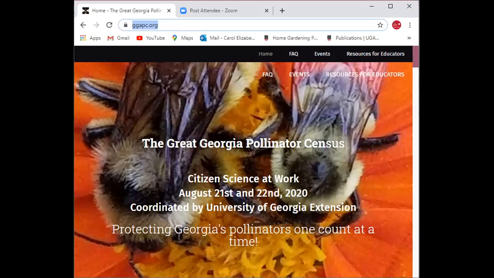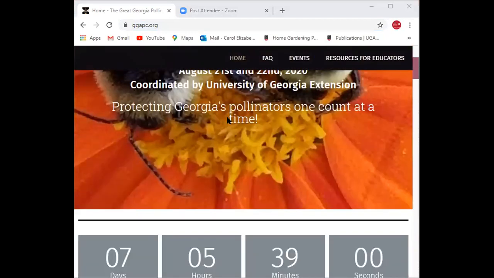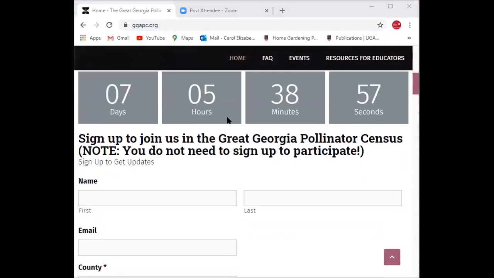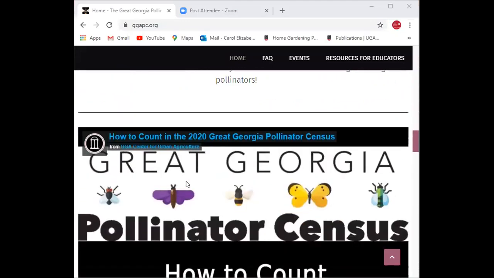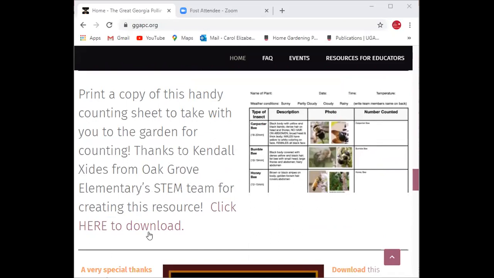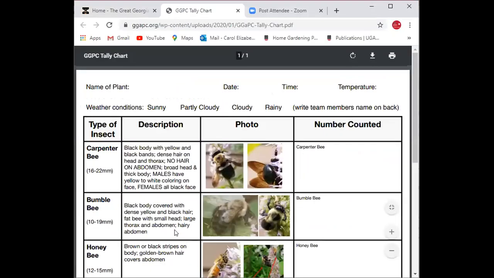Okay, there we go. So there's the website. I just put it in the chat to everyone. There's the website to the pollinator census. If you will take some time and get onto the website, you can scroll down and see there's some more instructions. If you scroll right down here, there's this section that goes over the tally sheet and it just says click here to download. That's all you're going to do.